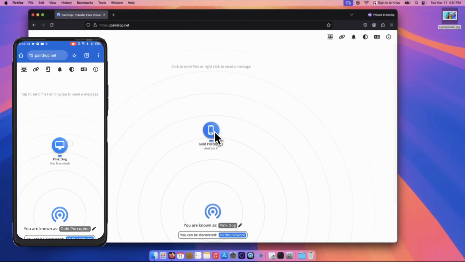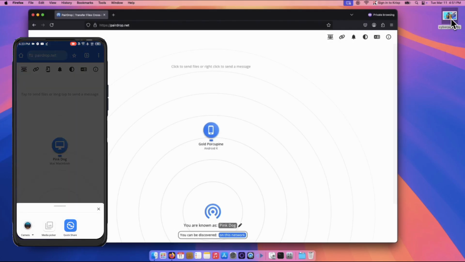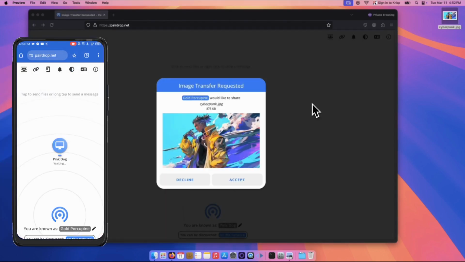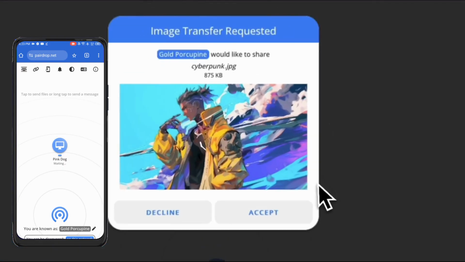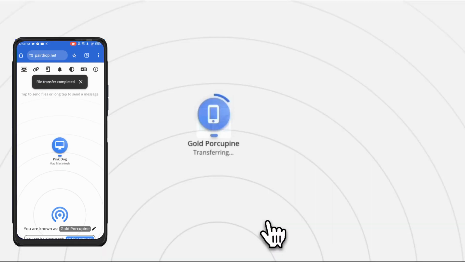Now let's send the same image from my Android phone to macOS. I will just tap the icon for Pink Dog, then tap Media Picker, and locate the file I want to send. On the macOS browser, just click Accept, and it will proceed to receive the file, and it will be in the download folder of the computer.